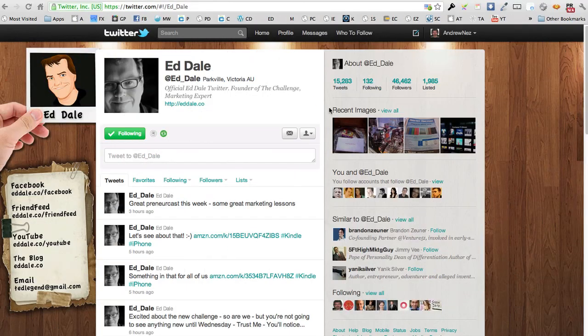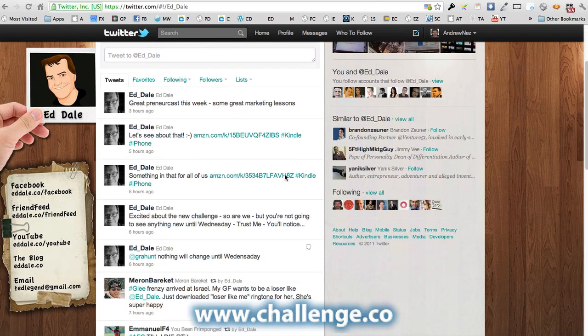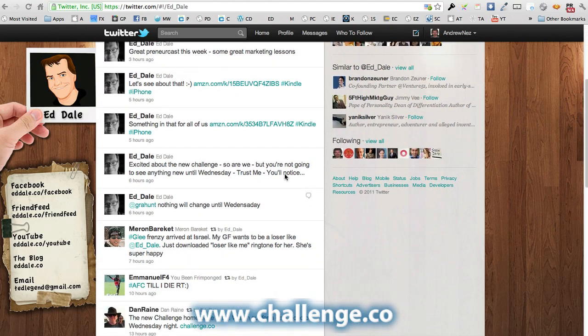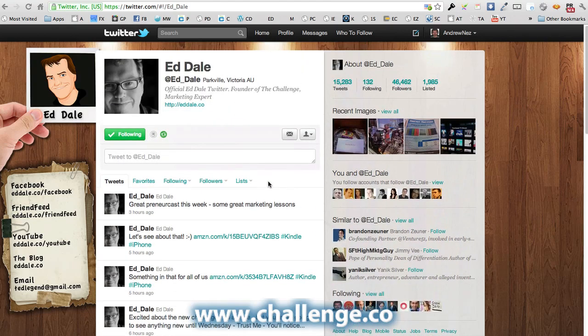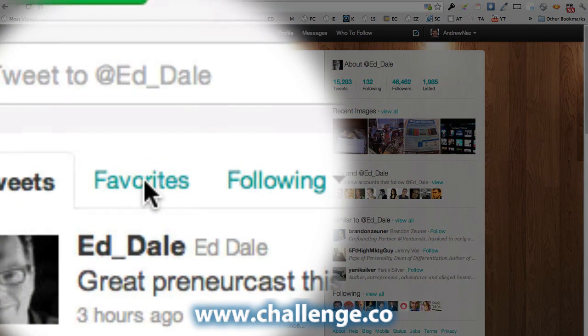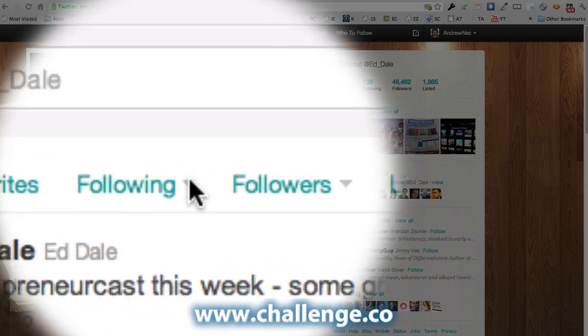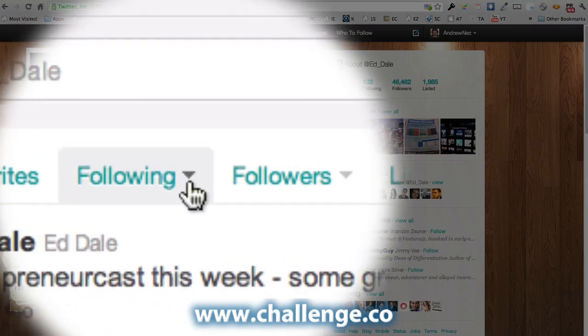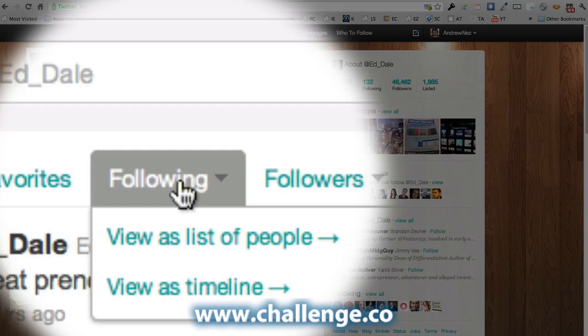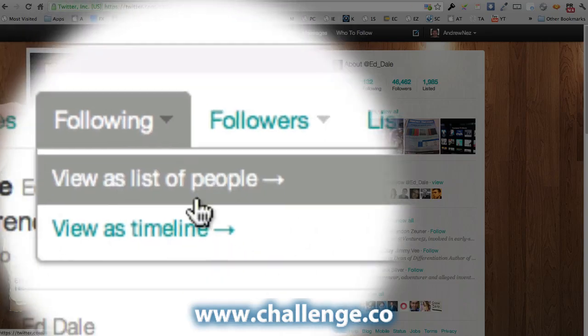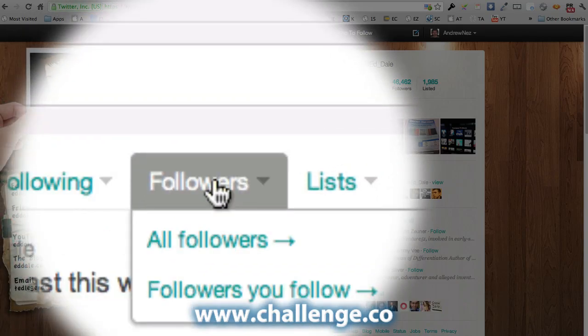Now the first thing we'll do is take a look at Ed's Twitter account, and you can see on Ed's Twitter page here it's quite an active account. Here is all of the latest tweets that Ed has done, as well as people who've retweeted things that Ed has already done updates about. And along here you can see tweets that Ed's favorited. You can have a look at the accounts Ed is following, view a list of all the people he's following, or view it as a timeline.